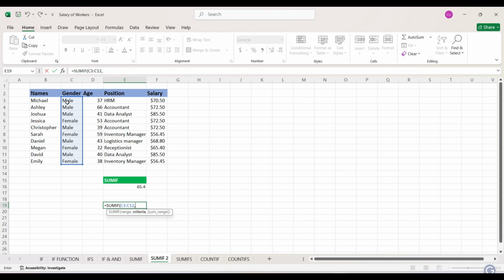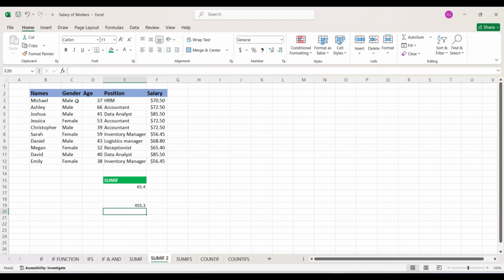Control Shift Down, comma, criteria. I want to know the sum of the male employees. Male, in your quotation marks. Sum range: we are looking at the salary. Press Ctrl Shift Down arrow. Close your parenthesis. Enter. So for everybody that is male, the total salary is this.